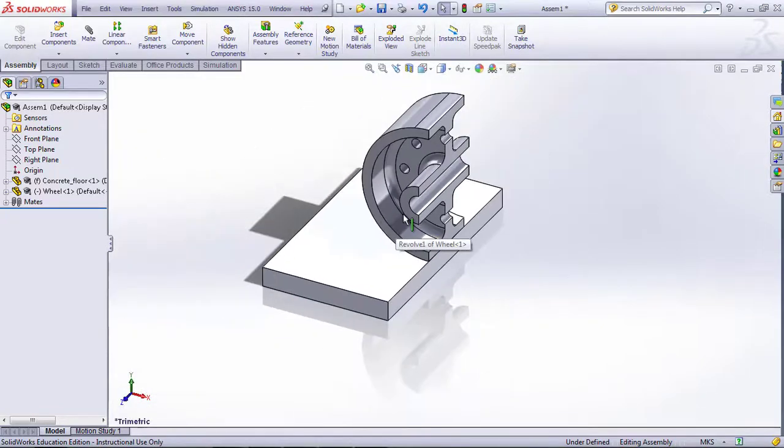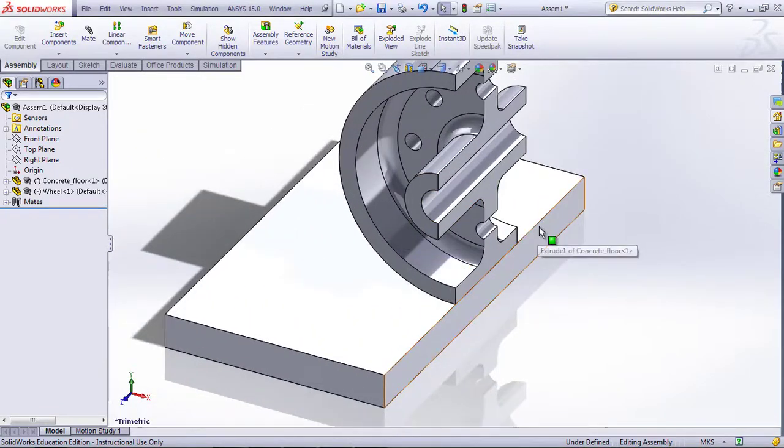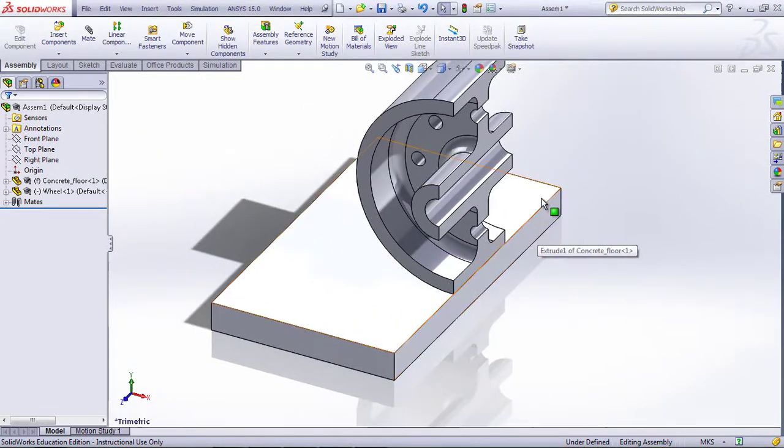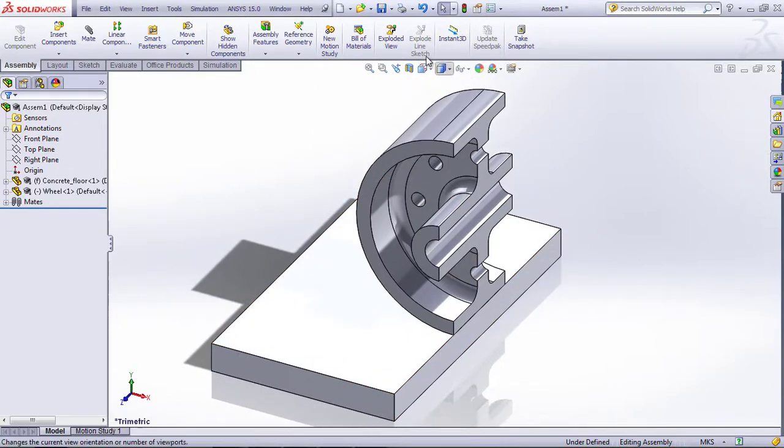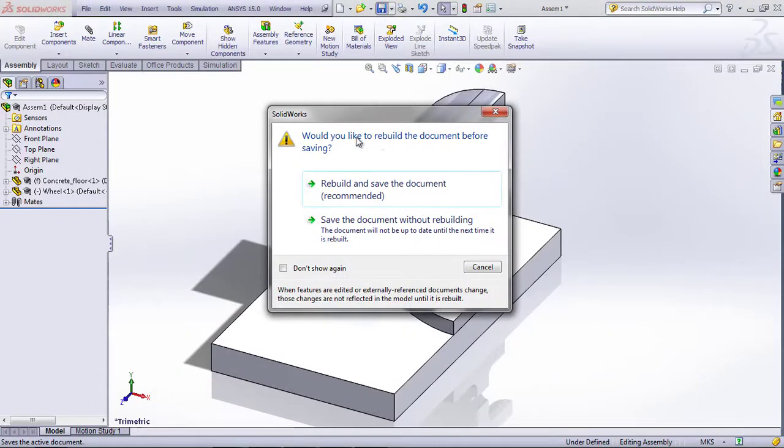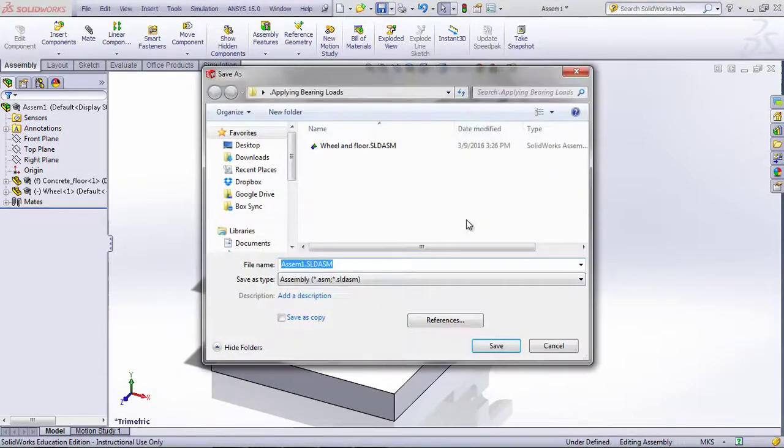All right, so let's zoom out here. So that's the setup we want. We're going to do it in ANSYS first, then we'll come back and do it in SolidWorks. All right, so we need to save first before we take it into ANSYS. So we'll save it. Yep, let's rebuild that. And we'll save it as wheel and floor assembly.